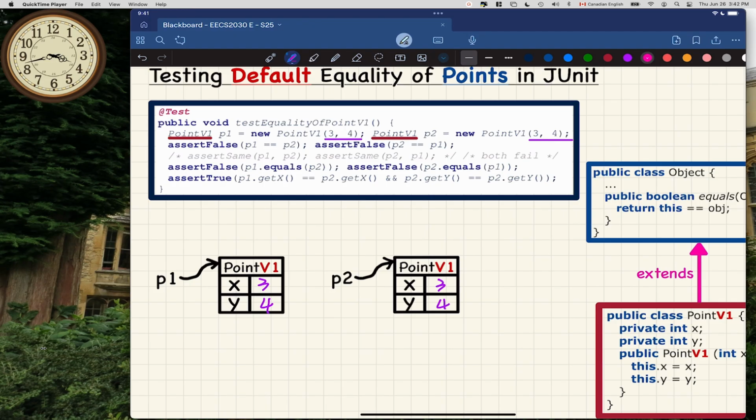So now, here's a question. Should this assertion pass or fail? First of all, what's P1 equals P2? False, right? Should that fail the assertion or pass the assertion? Pass, because we are asserting false, right? That's deliberate. Here, P1 equals P2, we know it's false, but that's okay because we are asserting false, so it will pass. Similarly, P2 equals P1 is also false, and we are also asserting false, so just notice that. However, if you say assertSame here, that's going to fail, because assertSame(P1, P2) boils down into P1 == P2, which is false. It's going to cause the assertSame to fail, all right?